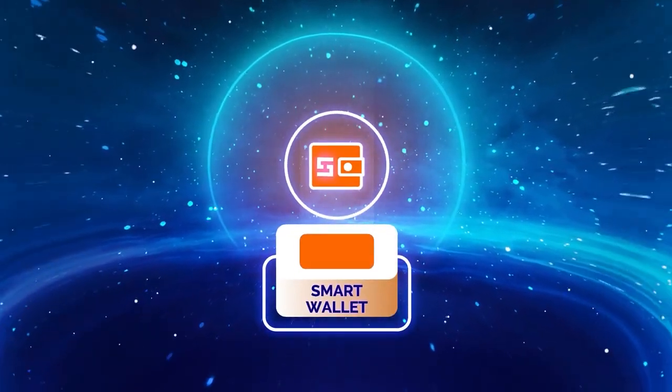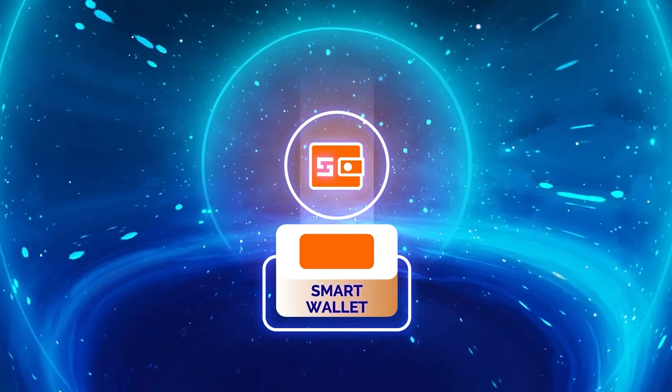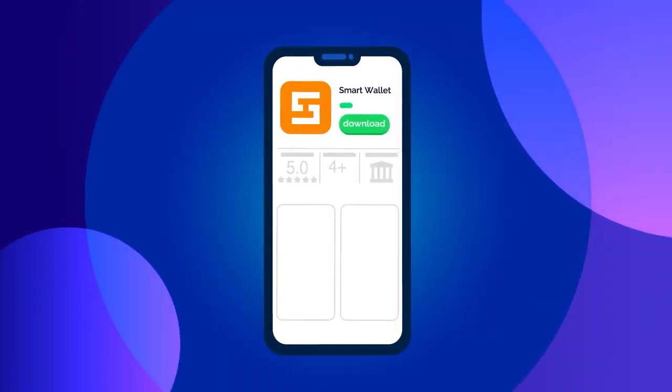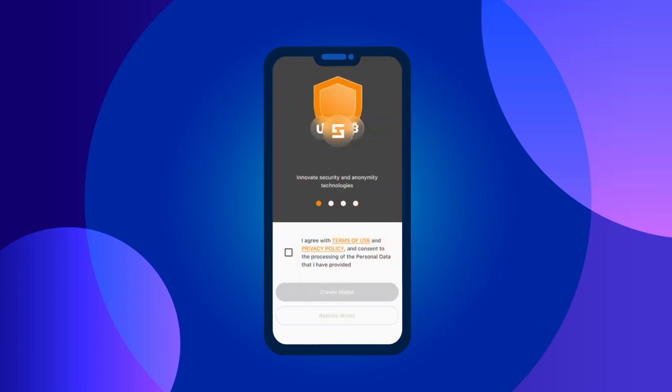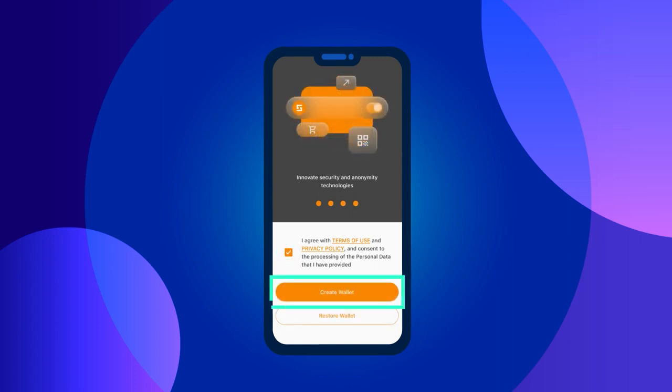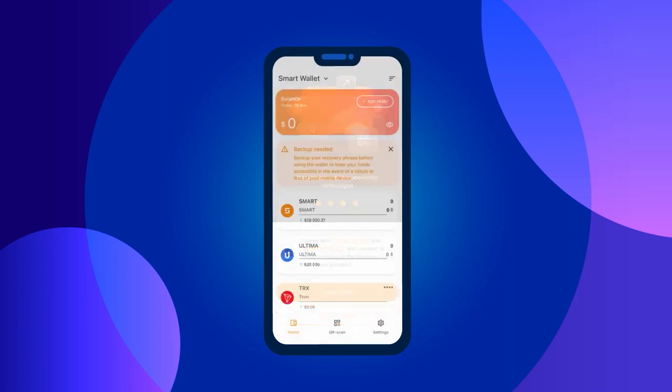Before you begin, you need to create a wallet in the Smart Wallet. Download the Smart Wallet app from the App Store if you're using iOS or Google Play if you're using Android. Open the app and agree to the terms of use by checking the box. Then click on the Create Wallet button. That's it, you have created your wallet.